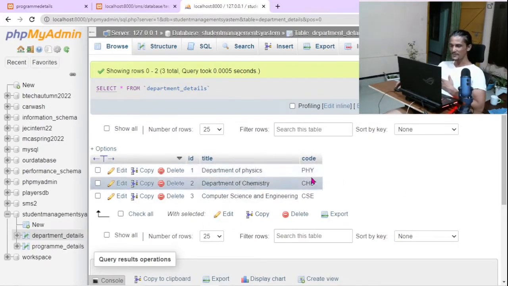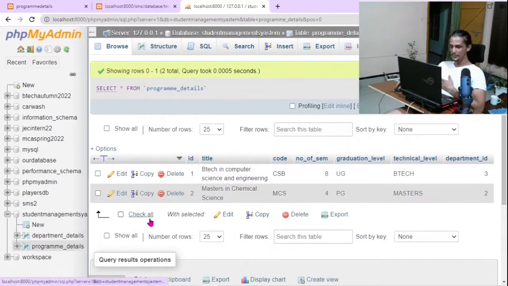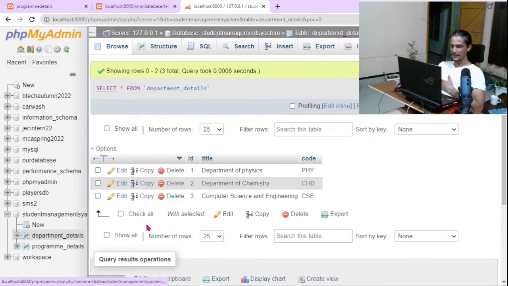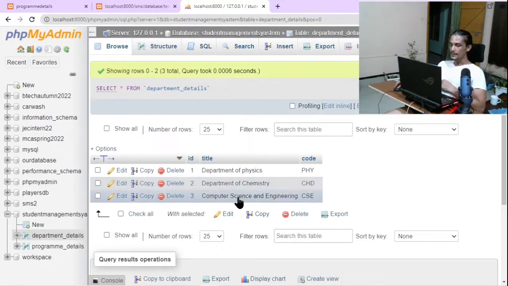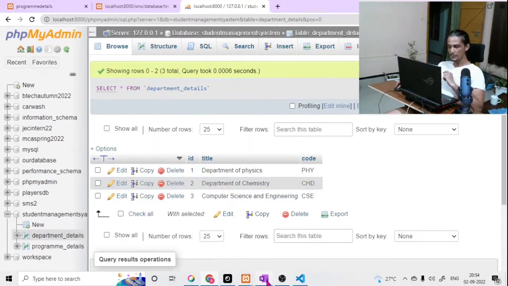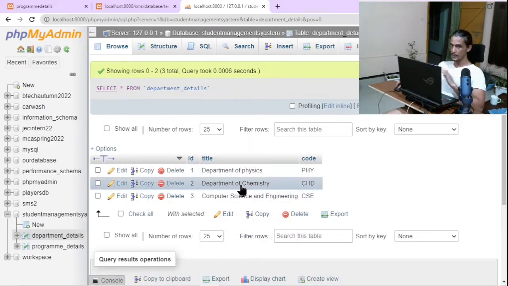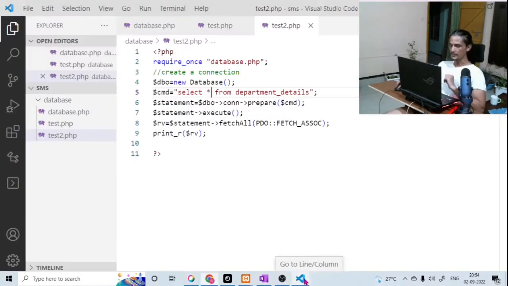I just have to specify 3 values here. Had it been program details, there are a lot of columns, and I would have to type a lot. I'm trying to be a bit lazy. Right now there are 3 rows there, and we want to execute a command from the PHP program so that it inserts a new record in this particular table. Clear? Then let's see how to do that.